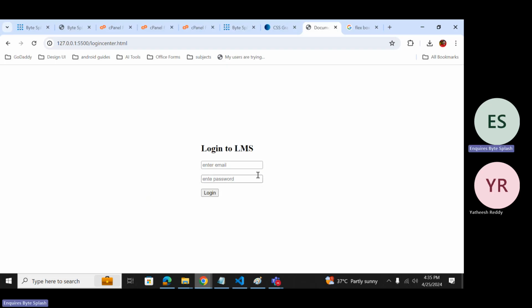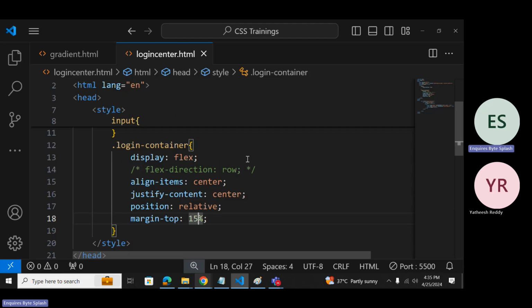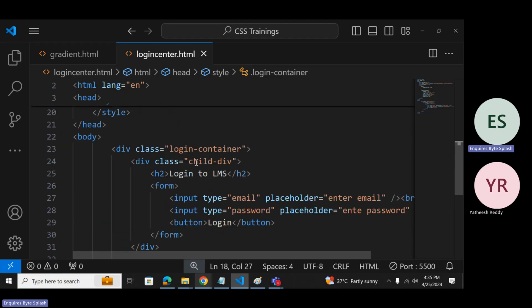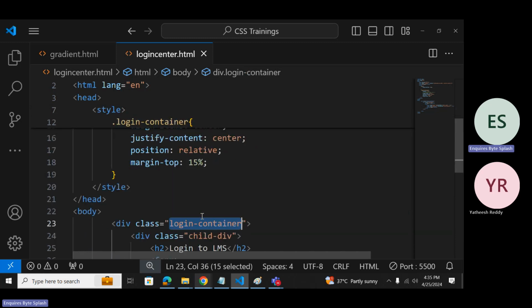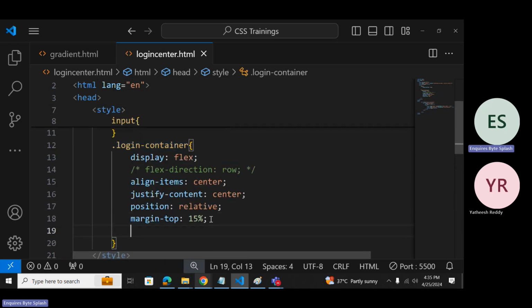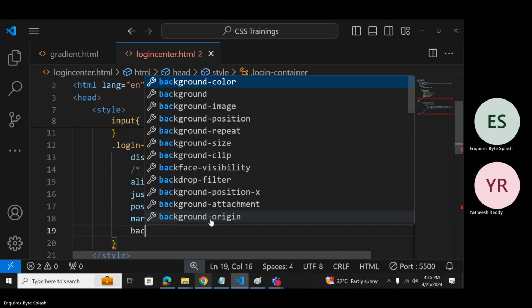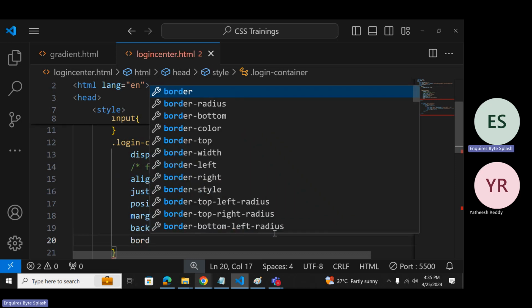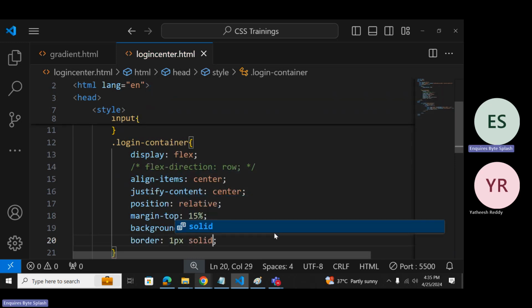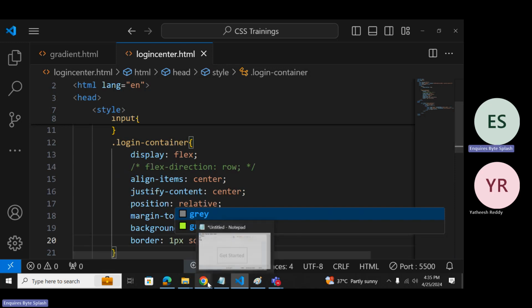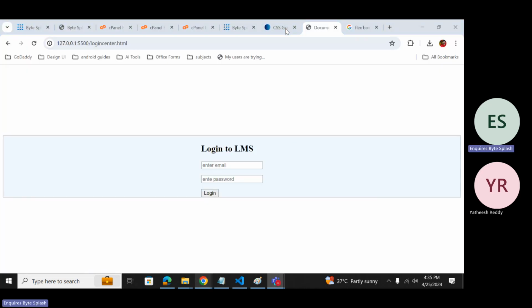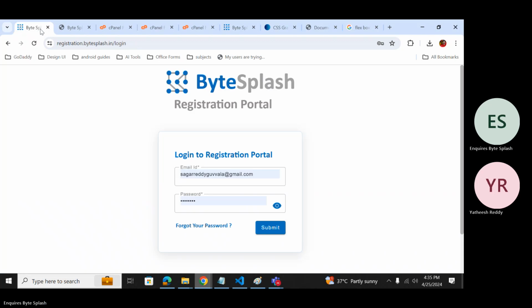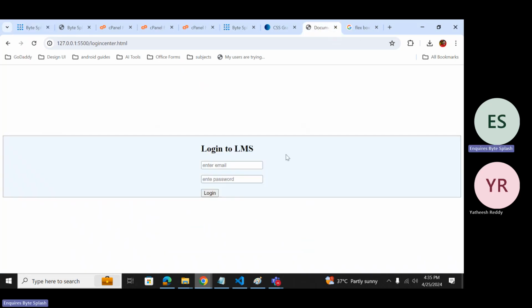15%. So this is fine. It's almost centered. Now what I want to do, the same way, I need to give something so that I can easily understand it's a container. So for this login container, I'll give some light background color. I will give some border, 1 pixel solid gray, because you see in LMS, this has some gray border and shadow. So the same effect I want to do.